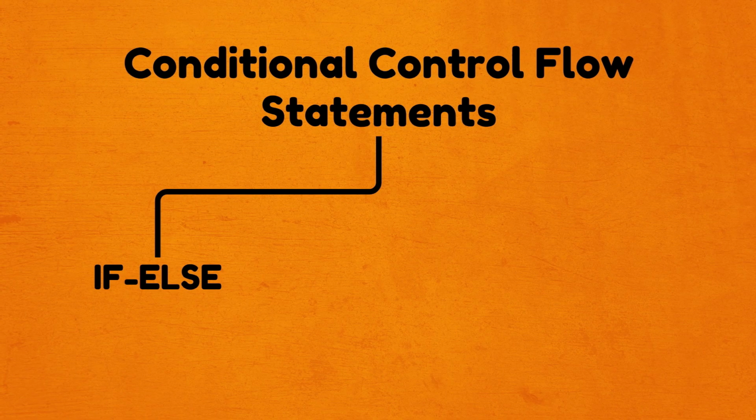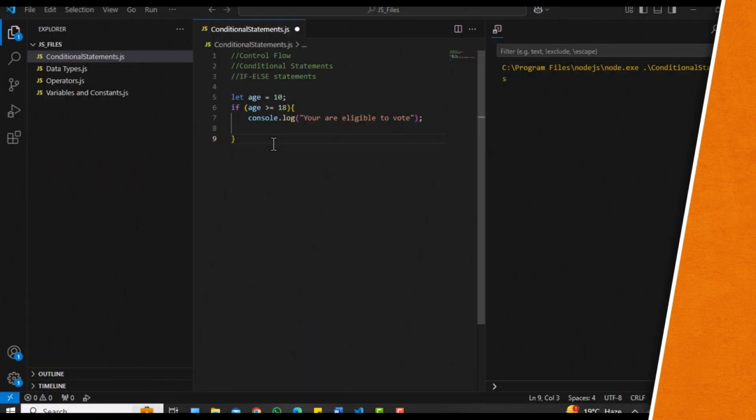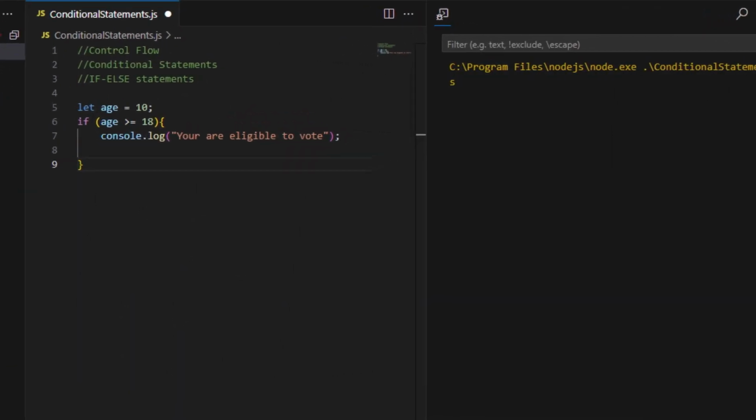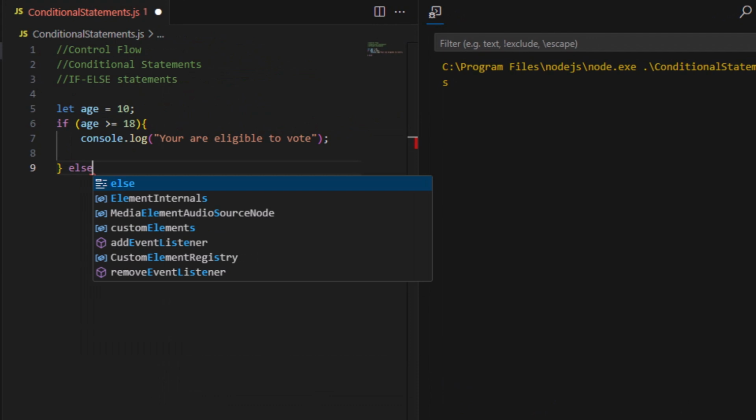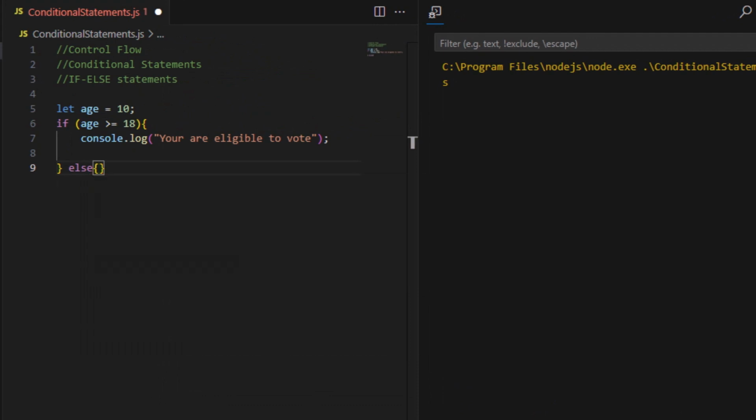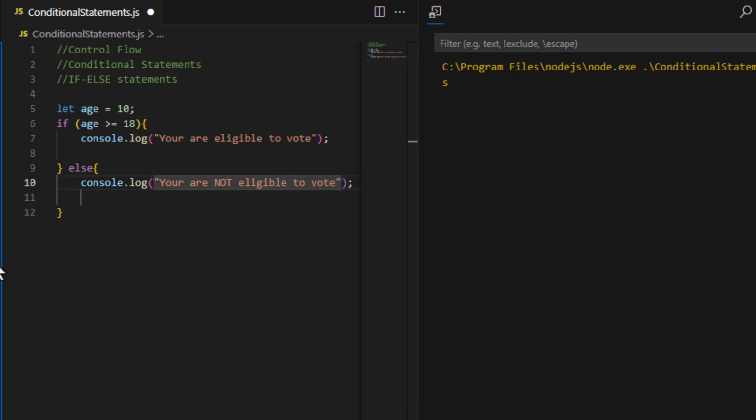Now let's learn about the if-else statement. The if-else statement provides an alternative block of code to execute if the condition is false. In the previous example, I am adding another block under the else statement. So, if the age is less than 18, it prints you are not eligible to vote.